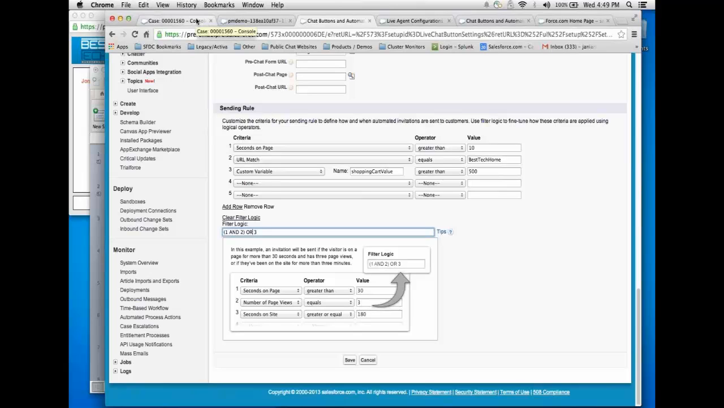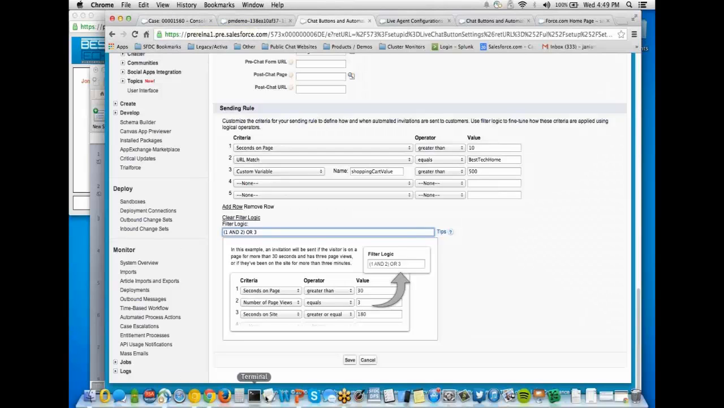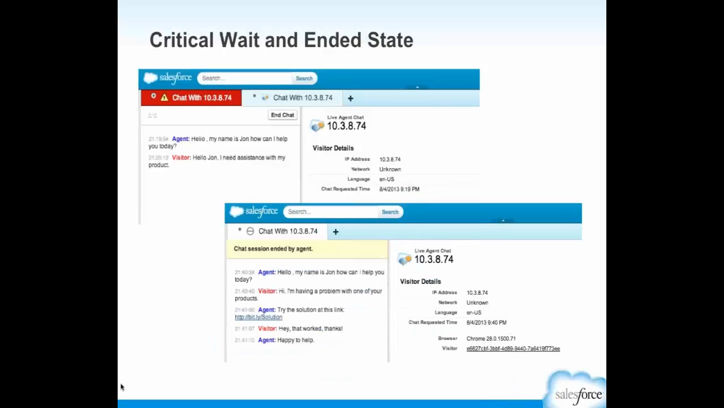Very exciting stuff. A very big feature that we delivered in Winter 14. Let's go down through some of the other features as quickly as we can. We also delivered something called critical wait and a better tab state for the ended state. All of this is really about driving better agent efficiency and allowing agents to deliver a higher level of customer service via chat. So critical wait will basically alert your agents with a nice bright red alert when they've taken too long to respond to a customer's message. So again, driving a little bit of productivity, especially when an agent has multiple chats.